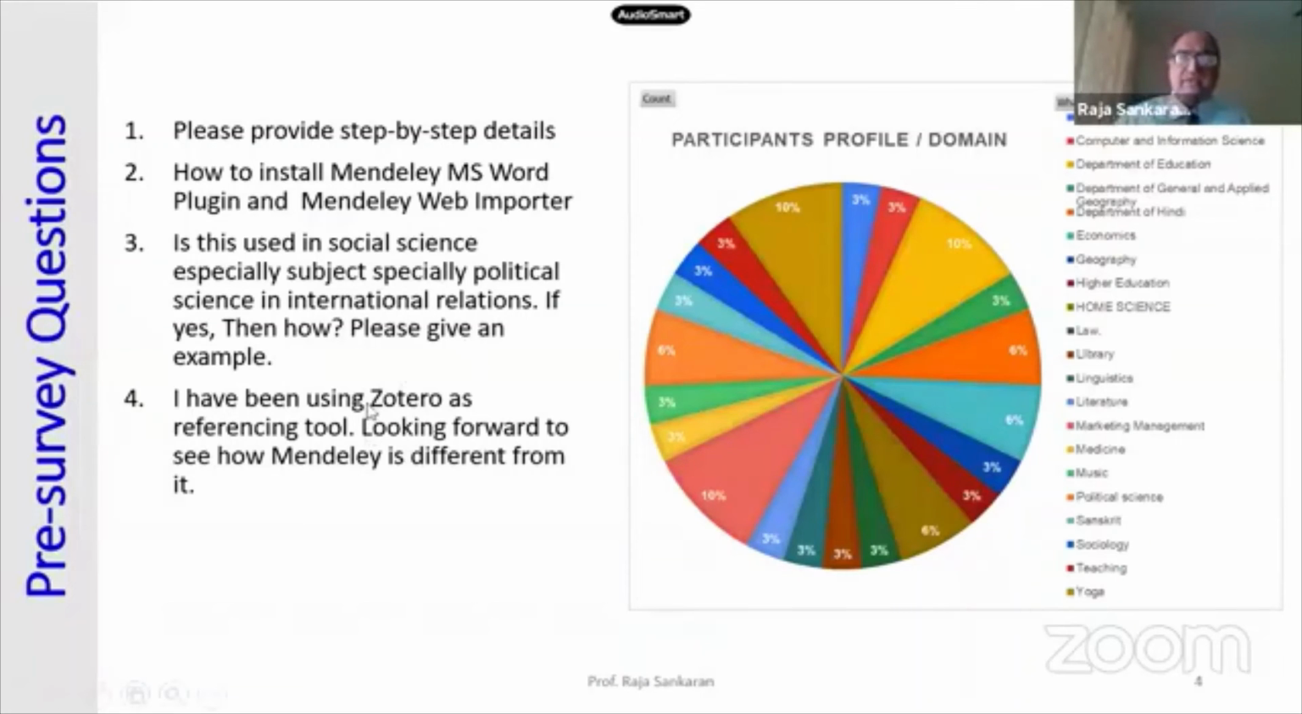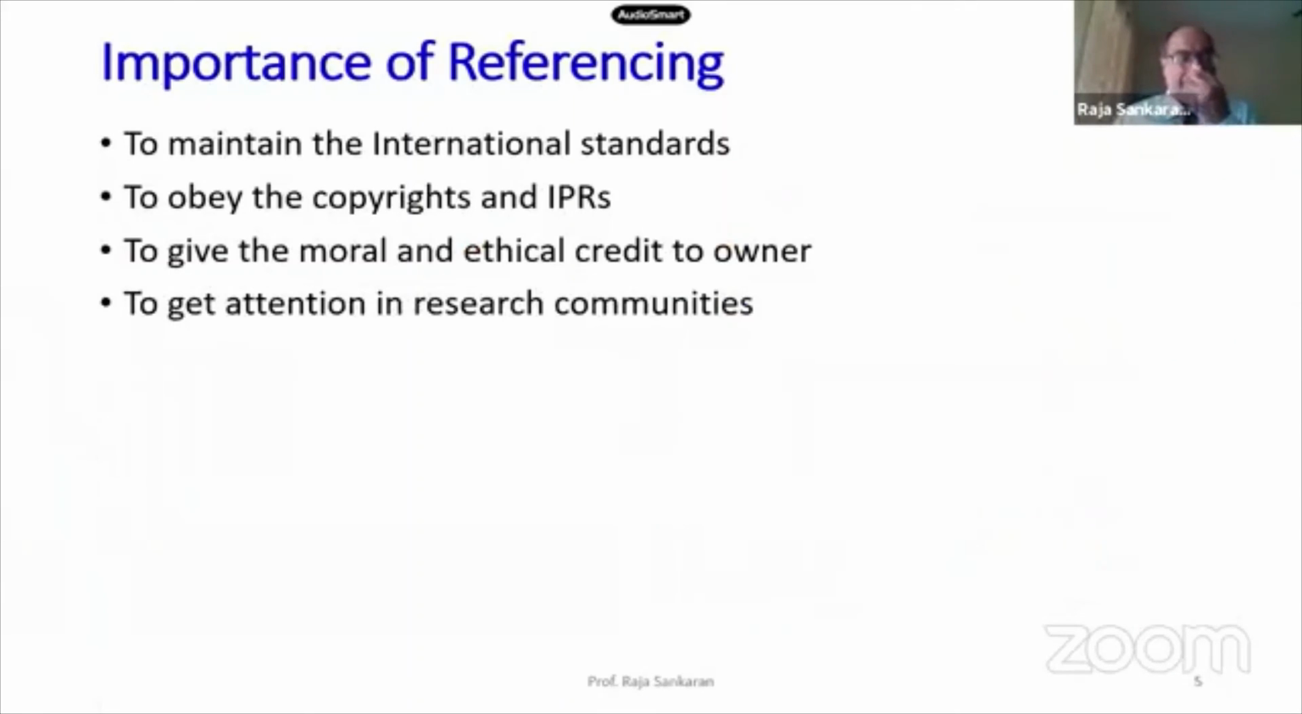I will not talk much about Zotero because the focus today is on Mendeley. I don't know who asked for this, but we will go through what Mendeley is. I normally don't do these kinds of comparisons because each tool has its own advantage. I use multiple tools and have been using them for a long time, so I can talk a lot about it, but I don't think that's the objective of the session today.